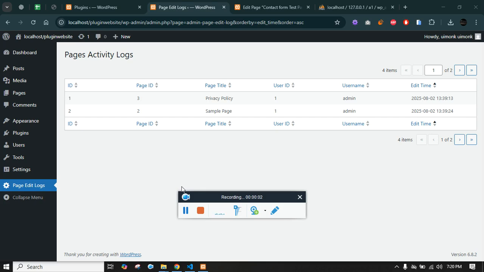Alright, in this 19th episode, we are going to see how to create a plugin that will show the history of the pages edited. Let's suppose I am an admin and I am editing a page and I want the log or the history of who edited which pages. So this plugin solves that problem.